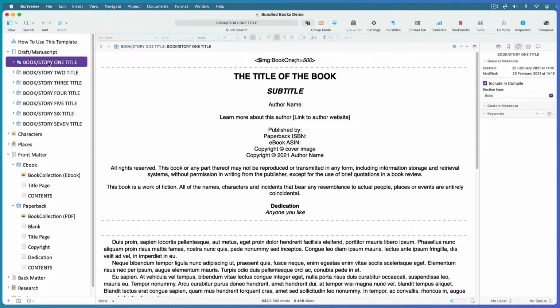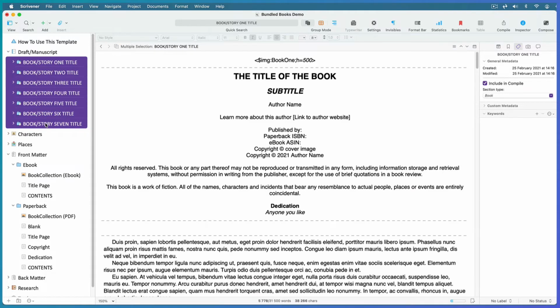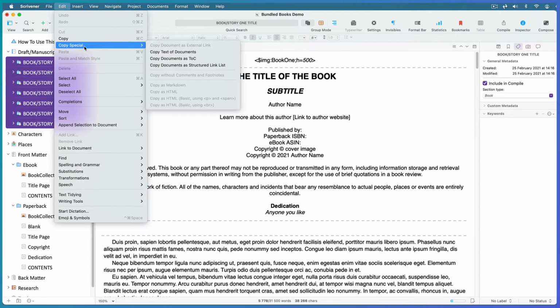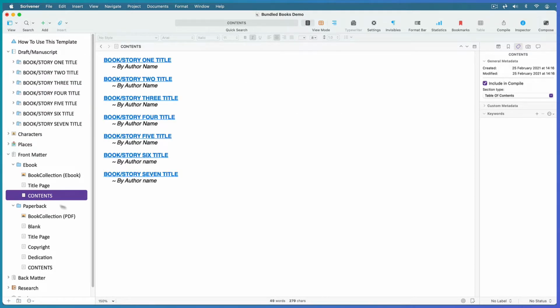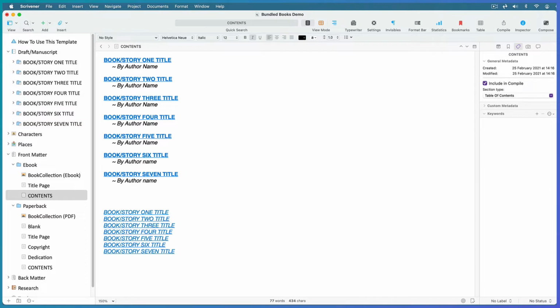Now we're going to manually create a table of contents. For ebooks, select all your book folders and go to Edit, Copy Special, Copy Documents as Linked List. Then select the contents file in the ebook front matter and place them in below the placeholder text.